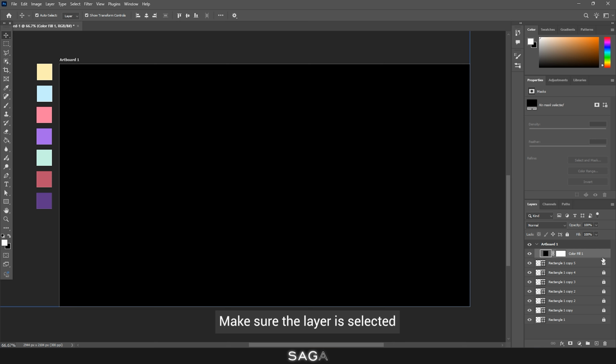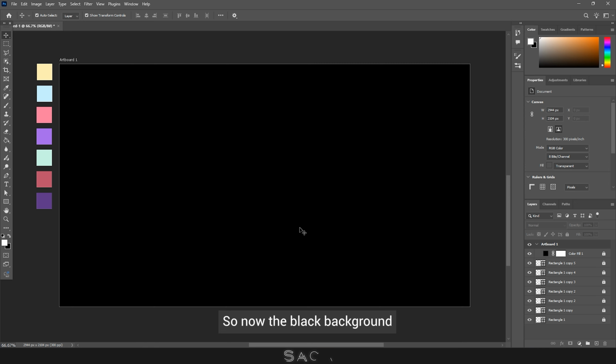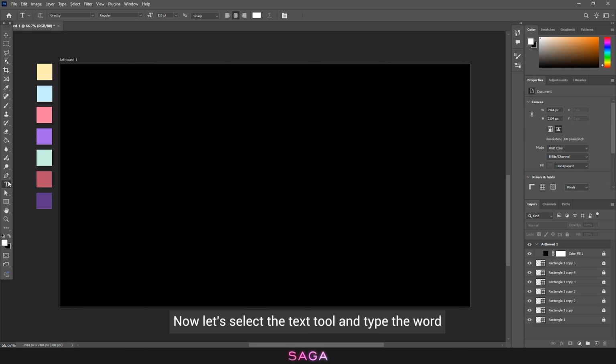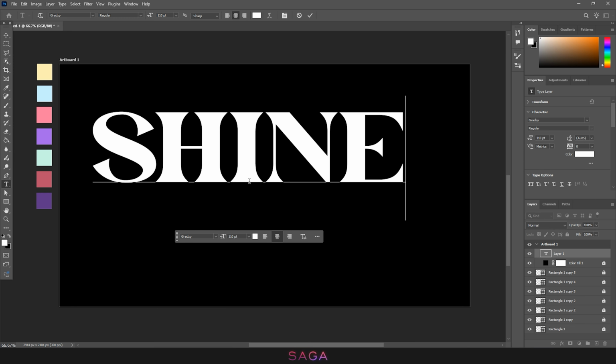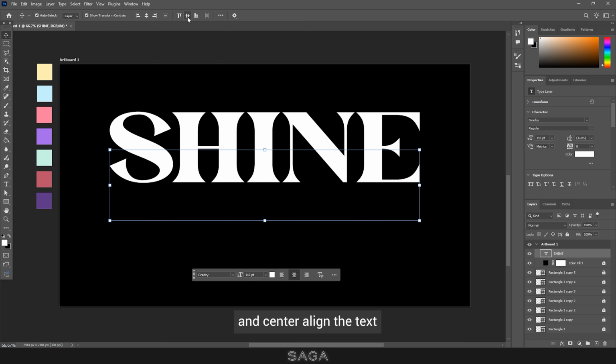Make sure the layer is selected and then press Ctrl+/ to lock the layer. So now the black background won't move by mistake. Now let's select the text tool and type the word. We'll go with the word shine. I am using the font Gradzy and set the font size to 110 points. Now let's select the Move tool and center align the text.